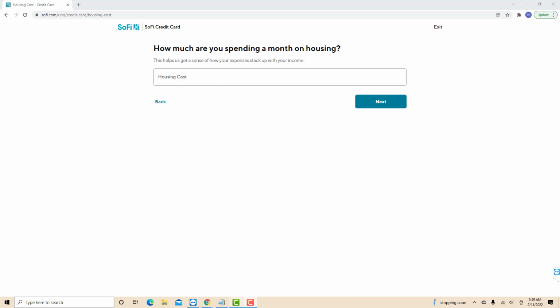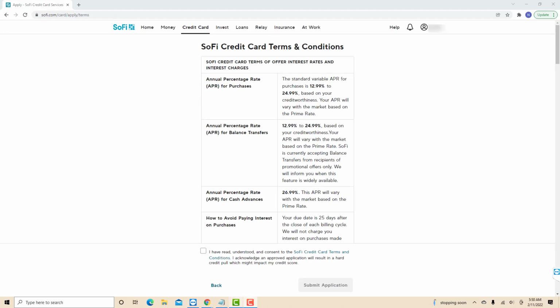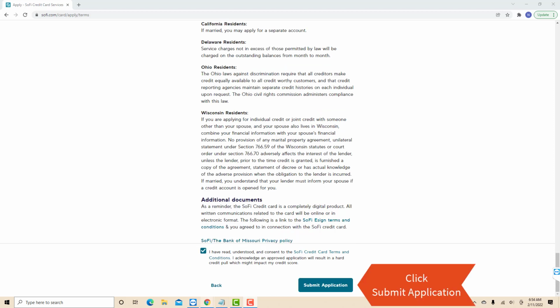Before you proceed, you will be asked about your housing expenses to know if this stack up with your income. Enter it on the housing cost field, then click on Next. Lastly, read the SoFi credit card terms and conditions. After reading, click on the tick box beside I have read, understood, and consent to the SoFi credit card terms and conditions. Then click on the Submit Application button. That's how you apply for SoFi credit card.